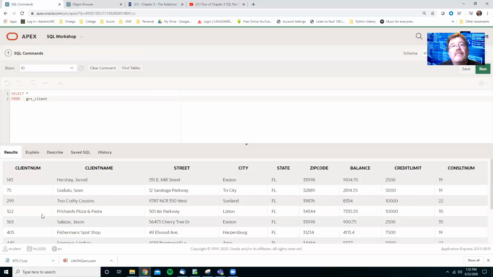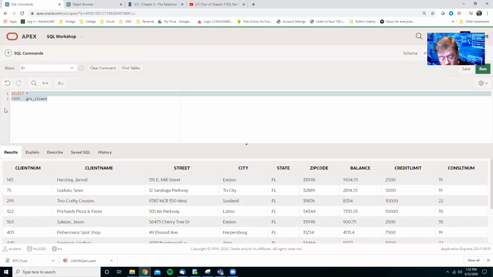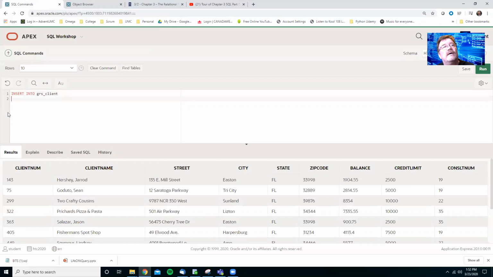So I'm just going to create another client by using an insert statement. And I'm copying the column names here to make my life a little bit easier. The way this is going to go, it's going to be insert into GRS client. Isn't that sweet? There it is.